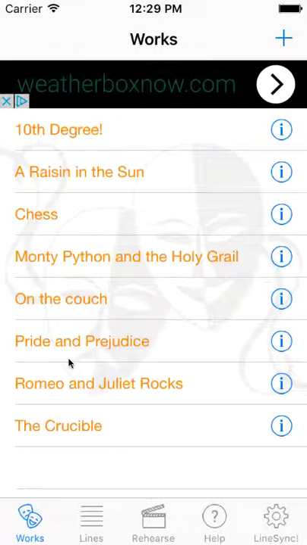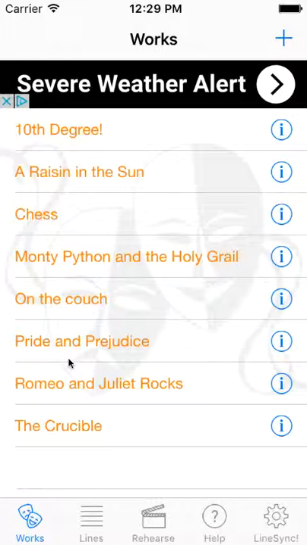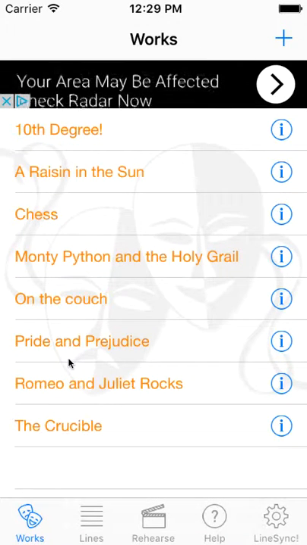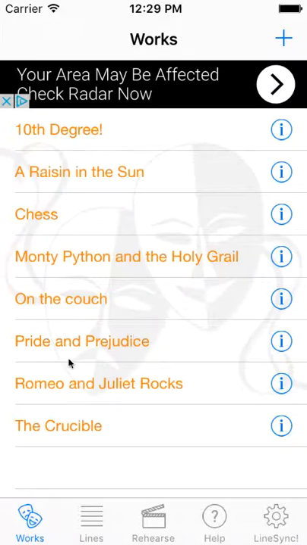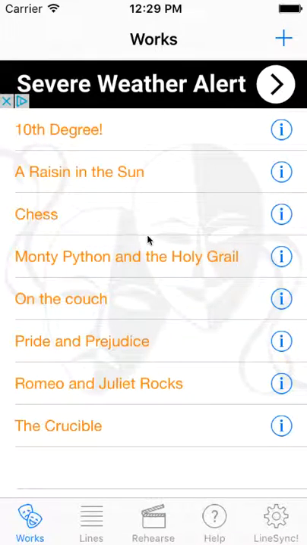Okay, guys, the way this app is set up is basically works, scenes, characters, and lines. You create works, as you see here on the screen. You create scenes, characters, and you record lines, and then you rehearse them. Let me take you through it.